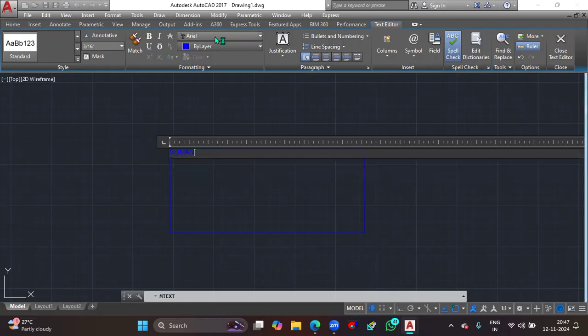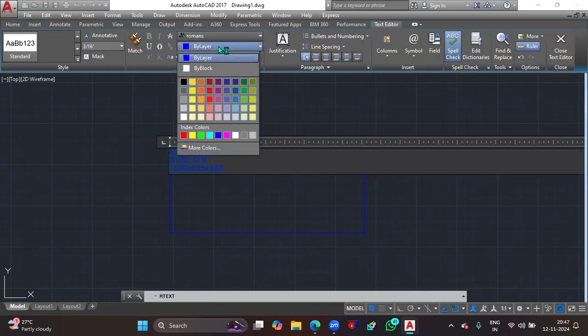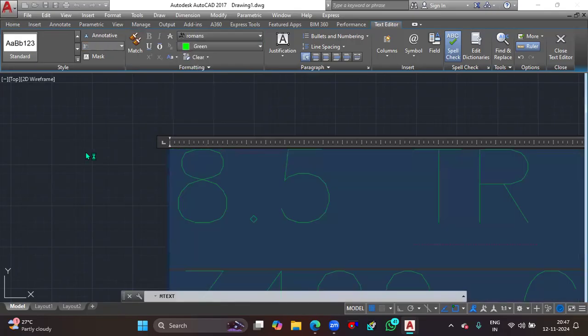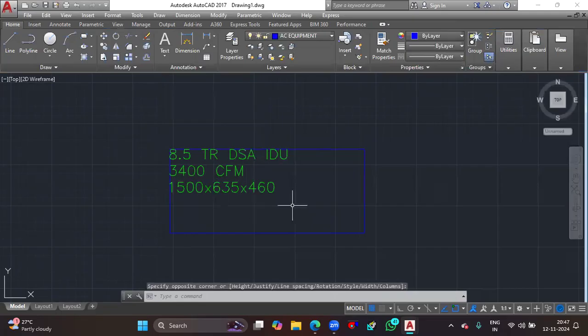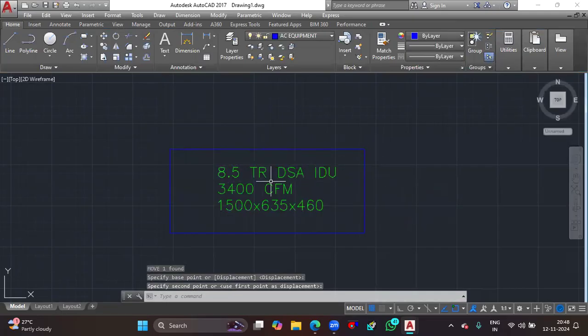All right. So once you enter this, now we can edit these options. I am changing the font to Romans. Then I'm going to change the color to green, and you can even edit this option to 3 inches thickness. All right. Now the machine data is ready, isn't it?